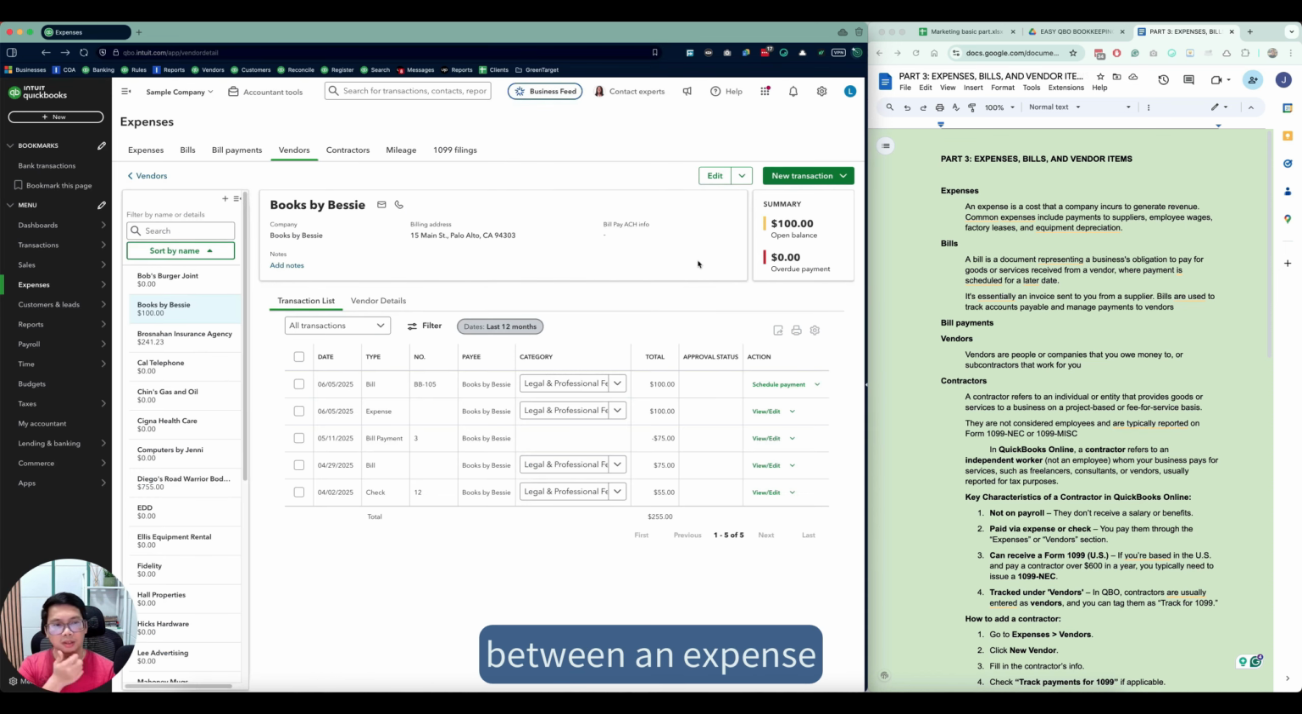What's the difference between an expense and a bill? An expense is something that you pay immediately, and then a bill is also an expense, but it's payable within a term period, within 15 days or 10 days. And so you record the bill and then schedule the payment. So how do you record the payment for the bill?